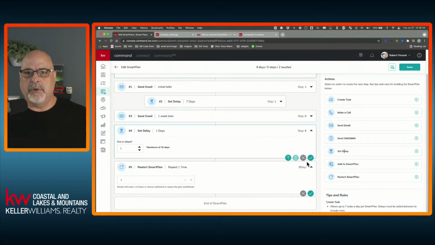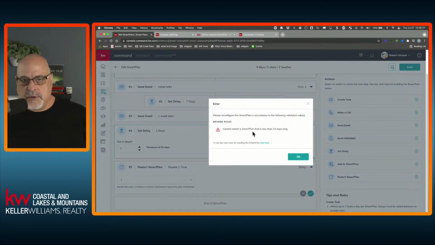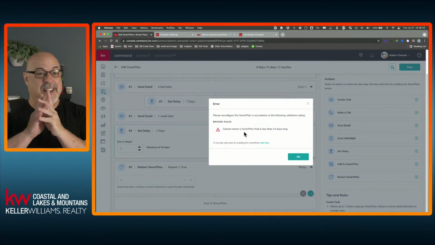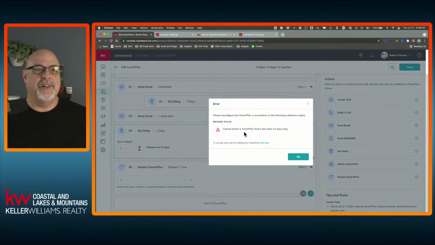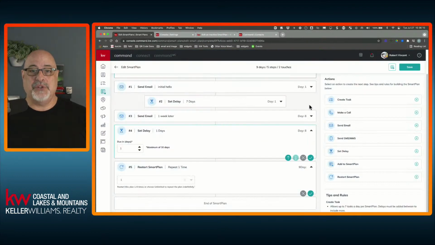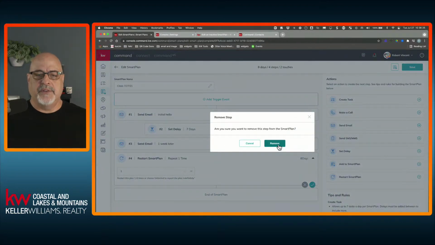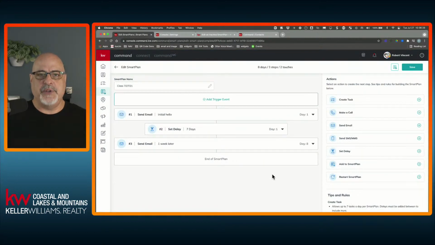Okay. And then I believe you can save more than 14. It says, cannot restart a SmartPlan that is less than 14 days. See how they protect you here? We have less than 14. We only have 9 days. So this is like, don't do that. Don't start a SmartPlan over if it's not at least 14 days long. It's just too much of the same information too quickly. I love how they stop you from doing that. Okay. I'll remove the restart here. So you can see that it's pretty easy to add steps and remove steps. So gotta love it.